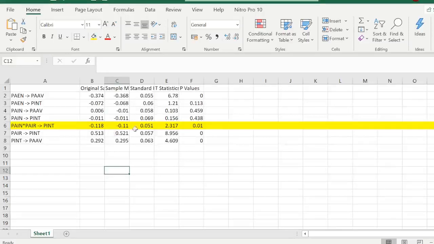All right. So here we are. If you look at the p-value, the p-value is less than 0.05. So it means this hypothesis is being supported. The t-statistic is also greater than 1.64. Again, the t-statistic also shows that it is supported.